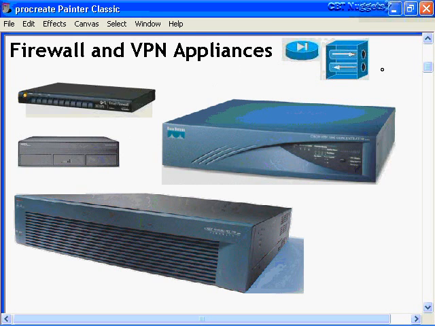Now, the last category of devices are firewall appliances and VPN appliances, and we're going to talk about these devices in greater detail later on in the security elements of this Network Plus series, but I'm going to go ahead and define what a firewall appliance is right now. Here's the logical symbol, by the way, for a firewall, and here's the logical symbol for a VPN concentrator device.